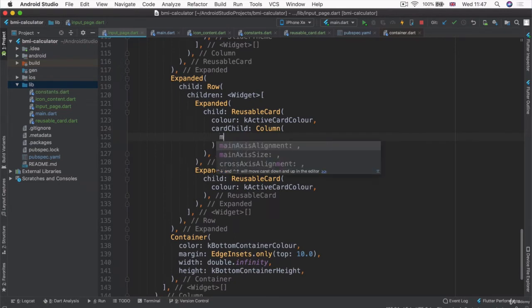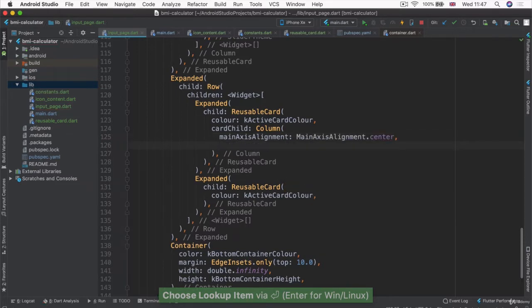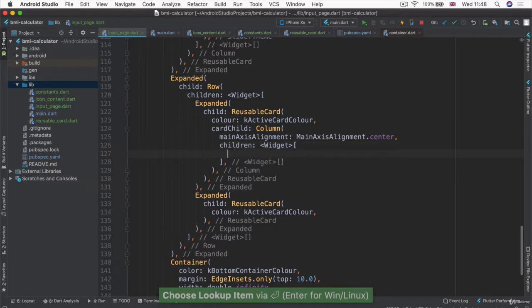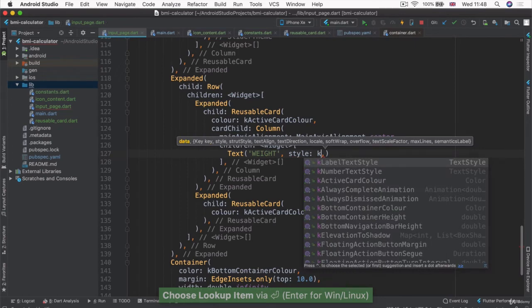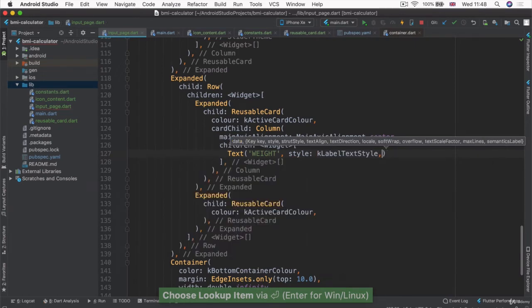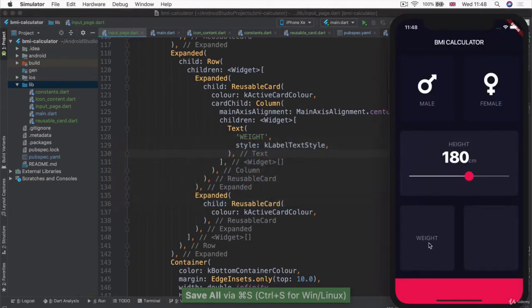And in our column, we're going to already set our main axis alignment to center. So this way, everything gets bundled into the center of the column along the main axis, which is the vertical. And then we're going to give our column some children. So the first one is going to be a text widget, which simply is going to say wait. And in this case, we're going to use the same style that we've been using so far, which is the label text style constant. And now we should be able to see our text show up on screen right in the middle of our column.